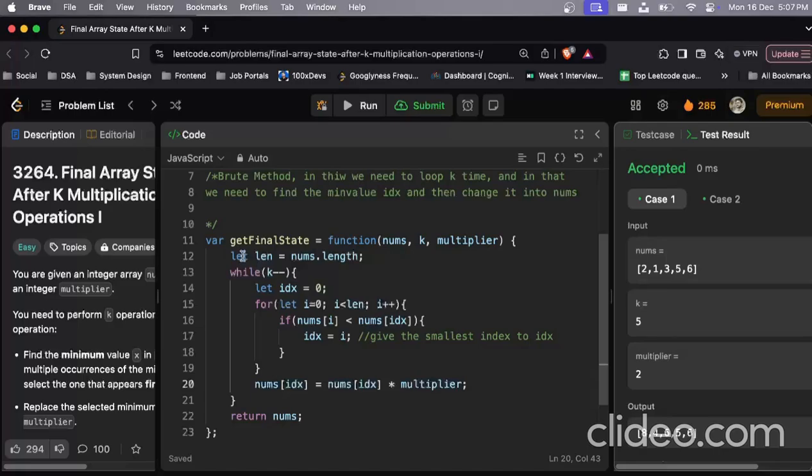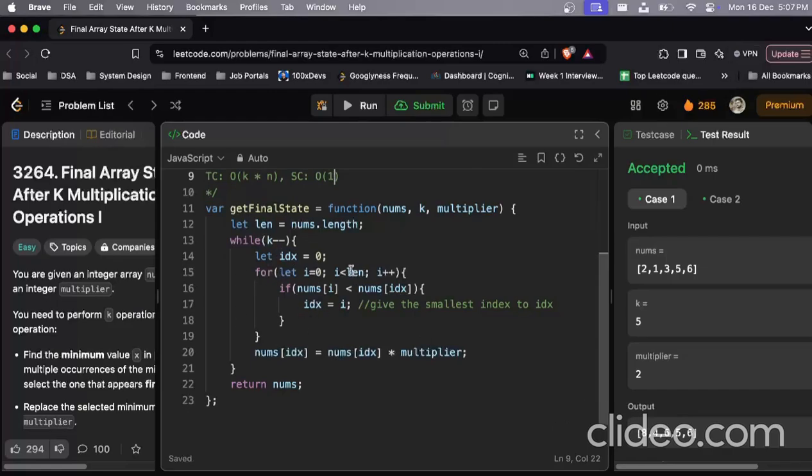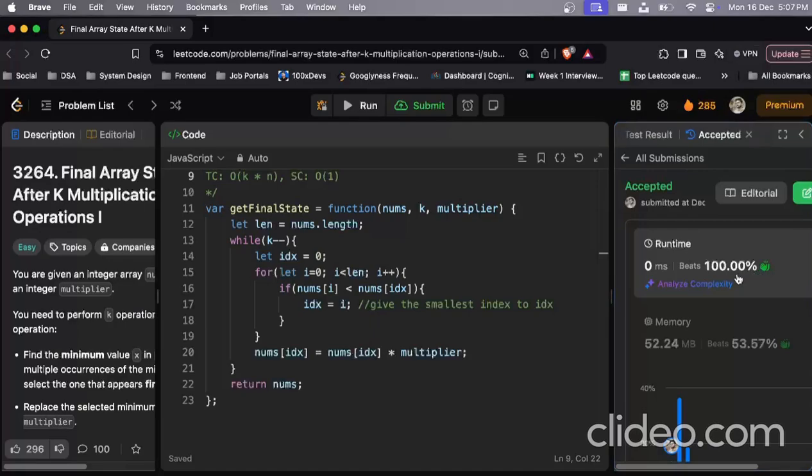Okay, so now about the time complexity. It's running till k, and in this we are finding the minimum one, so the time complexity will be k times n, and the space complexity is O(1) because we did not take any extra space to calculate. So we will submit it. It is accepted and beats 100%.